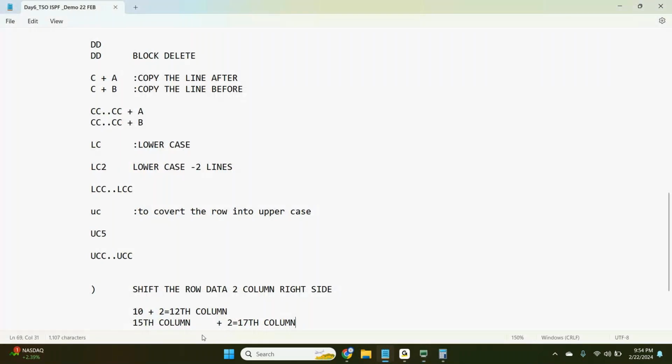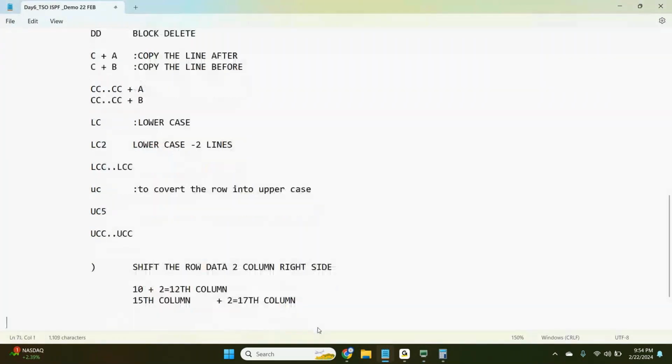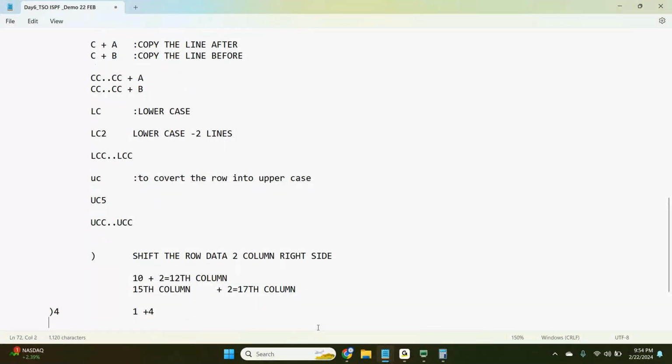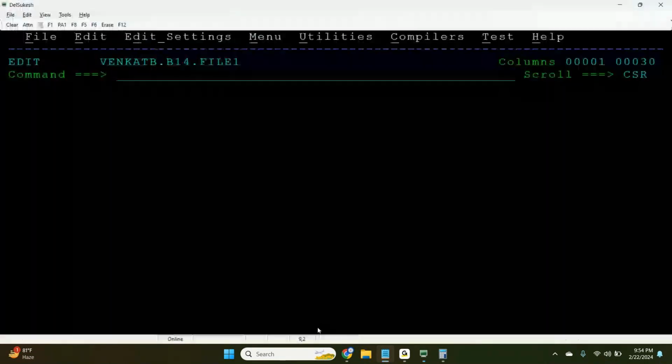So you can give 4, which means if the data is at the first column, plus 4. Okay, fifth row, fifth column. Let's say the first character is at the fifth column, then you give a plus 4. So at the ninth column, your data will be there.